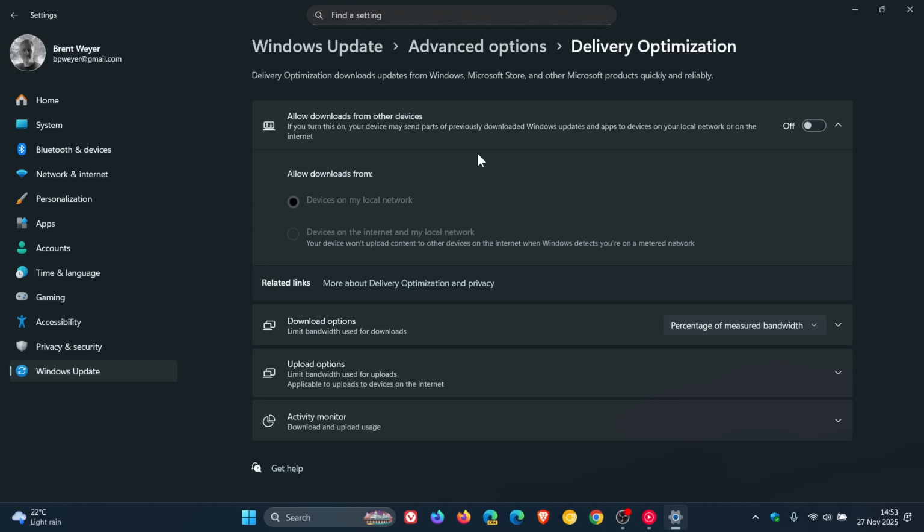And the feature uses different sources to download updates, like network sharing technology, meaning that the updates come from the Microsoft servers as well as from other computers in the local network and even from other devices on the internet. And I have found that turning this off, although it may use a little bit more bandwidth, in the long run for me, it creates less update problems.